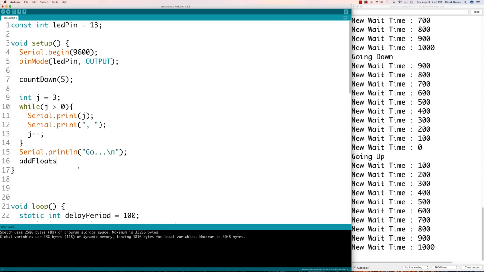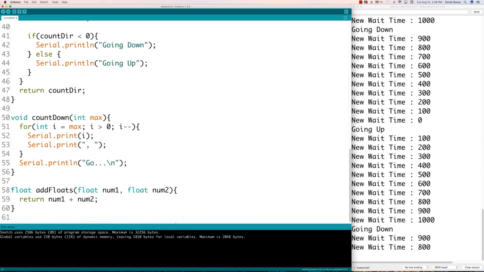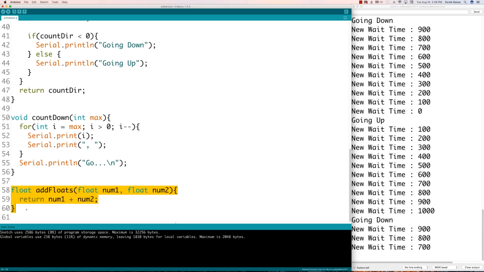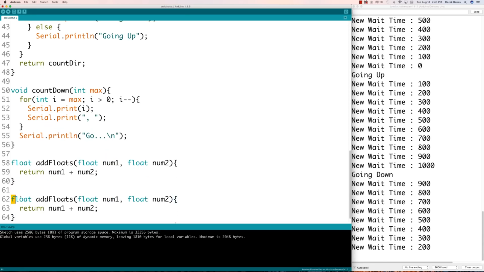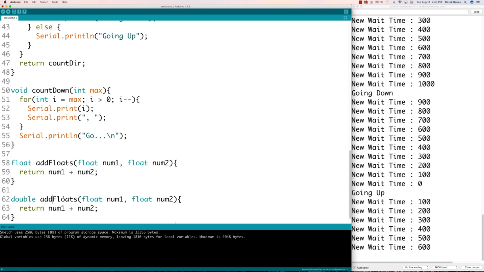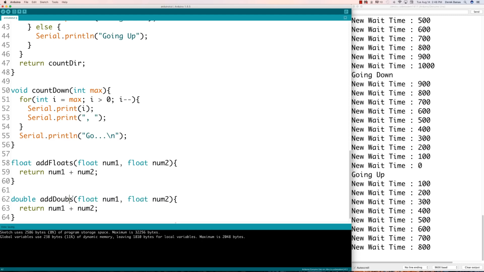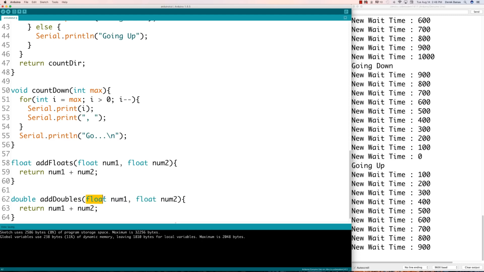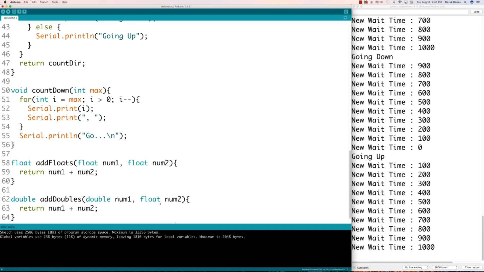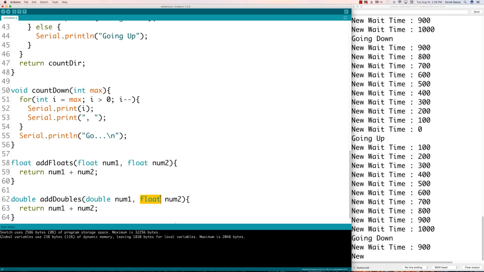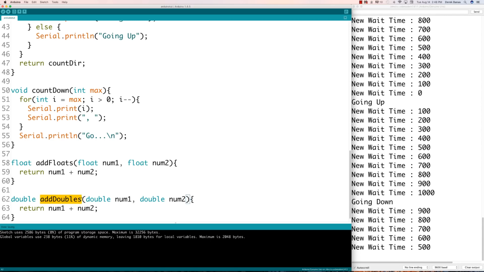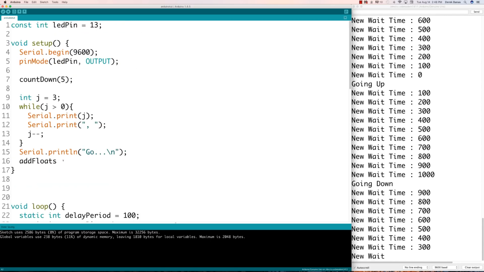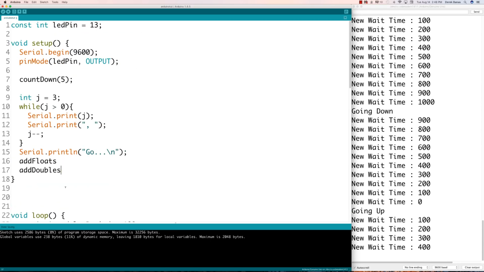And just for the heck of it, let's go and create another one called addDoubles. Now floats and doubles, unlike in many other languages, are exactly the same in our Arduino. And what we're going to do is we're just going to call this addDoubles and change this into a double as well, and this into a double as well. And I'm going to show you through an example that they are the same thing. So addDoubles, and we'll come back up here and we will go and throw that in there.